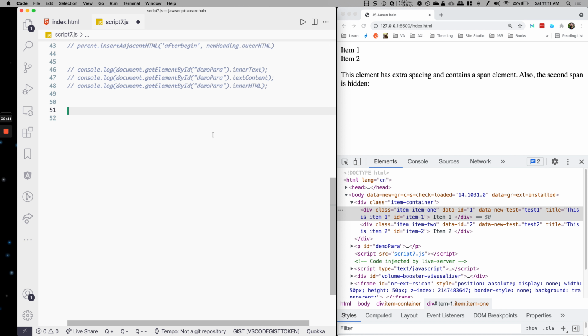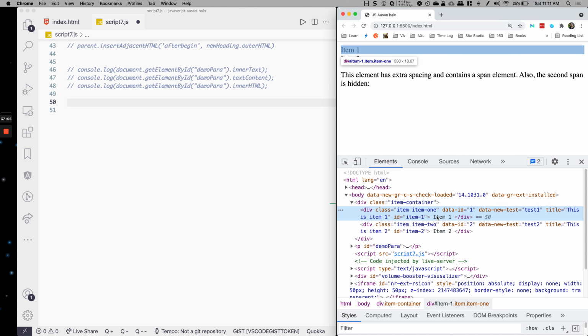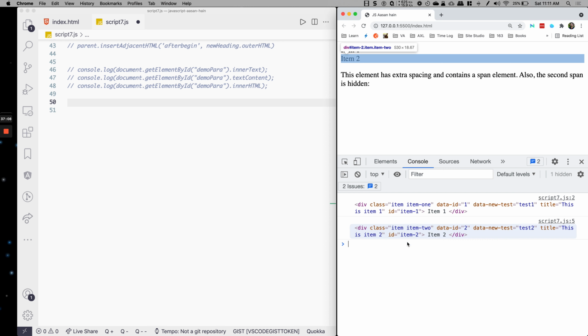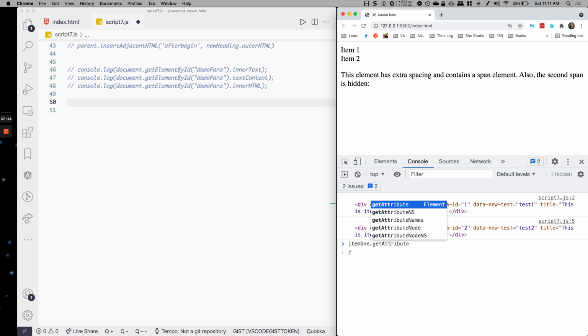Let's look at one example. In this div, I can do it directly in the browser. We have an attribute called data-id, or data-new-test, but maybe let's take title. I can do item1.getAttribute title, and this will give us back the title.